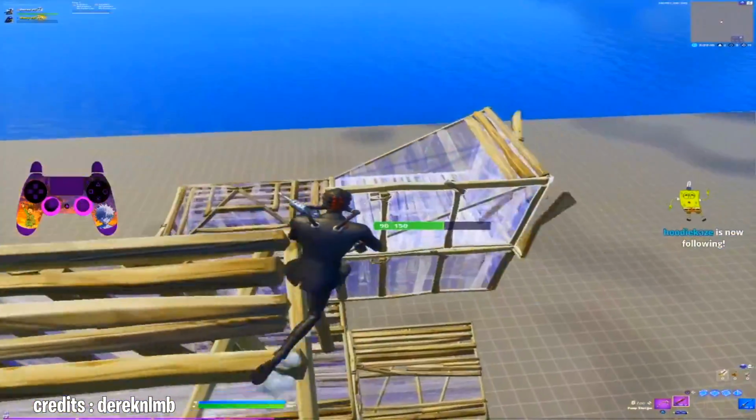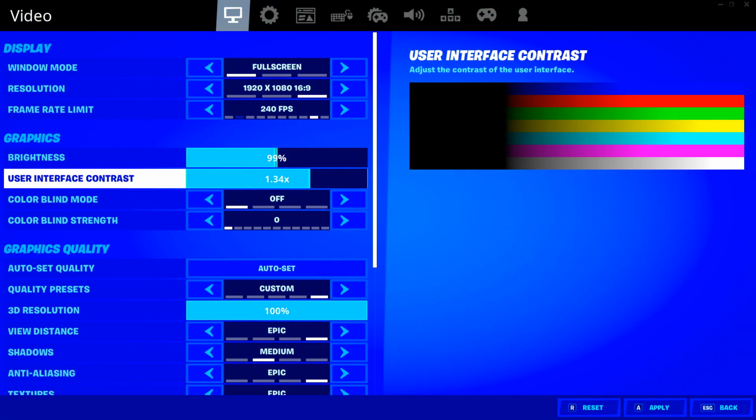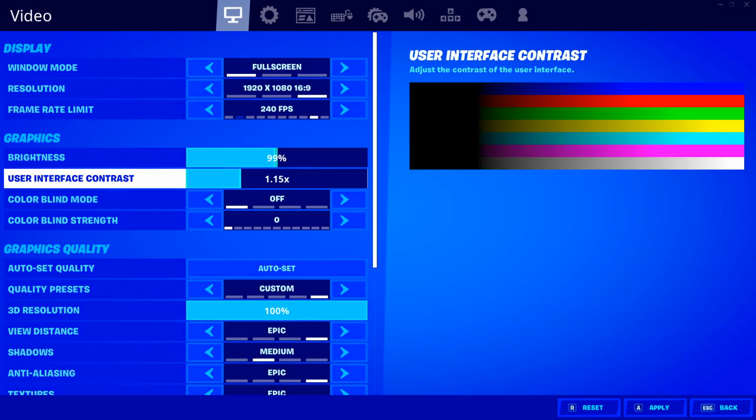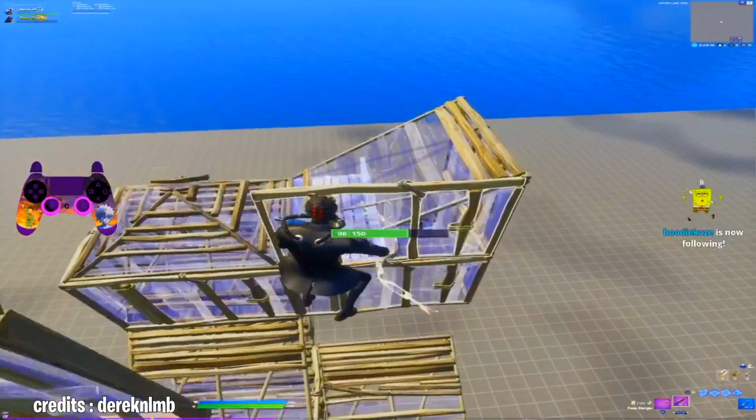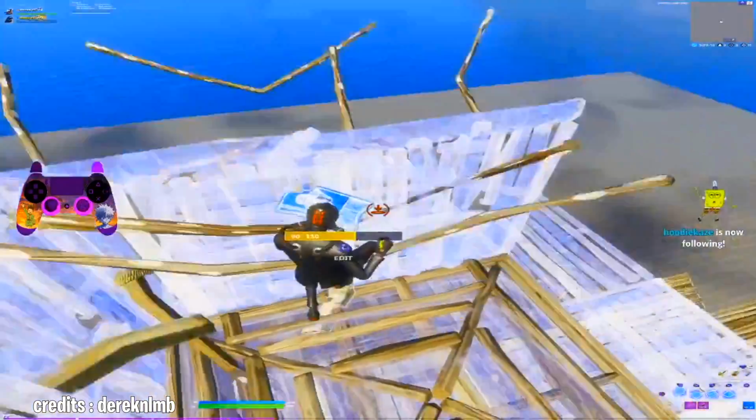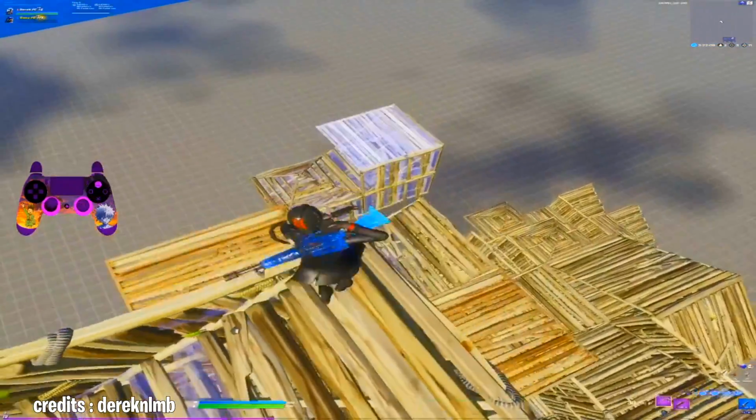Then we have the user interface contrast. This is always set to 1x. You can always bring it up and down to increase the contrast of the game. So if you boost it up, you increase the contrast. You keep it down, this goes all the way low. So again, this is a user interface thing. If you guys want, you can bump it up. If you don't want it, you can always put it down depending on your monitor's settings.